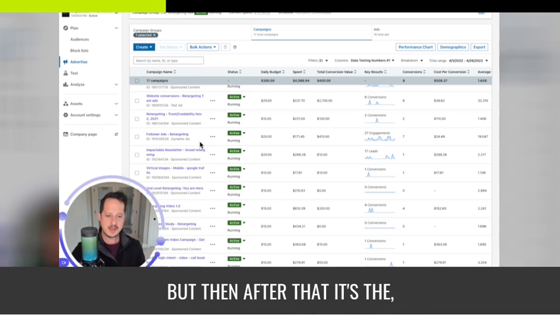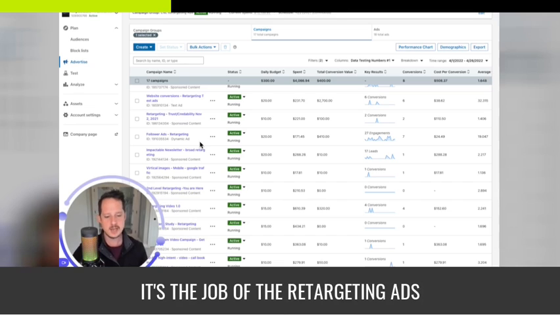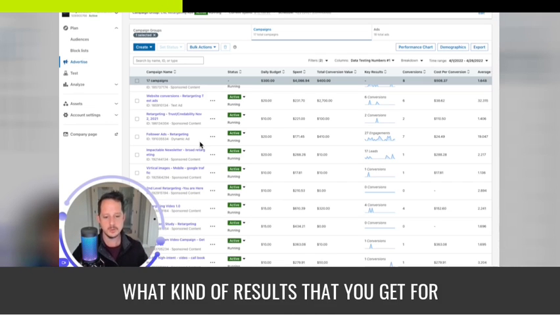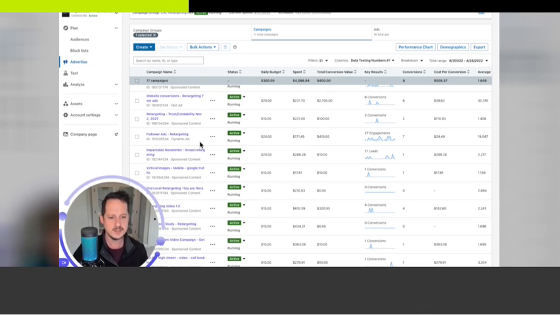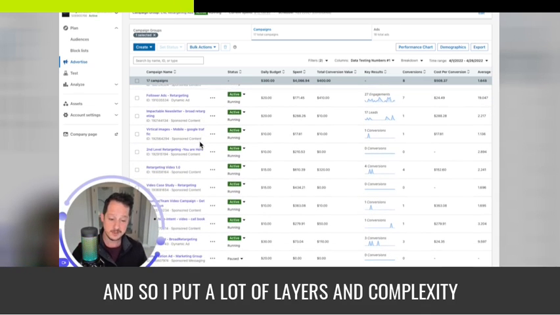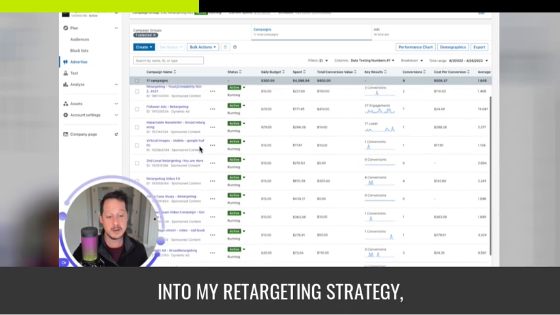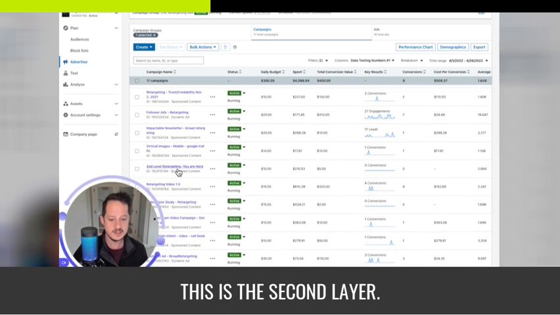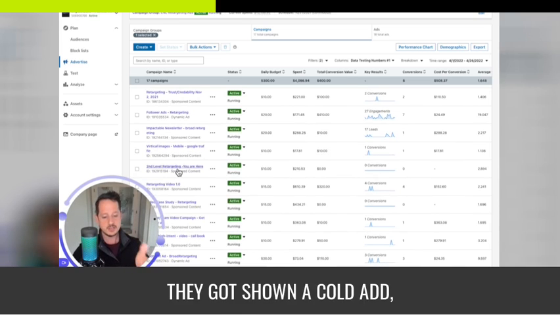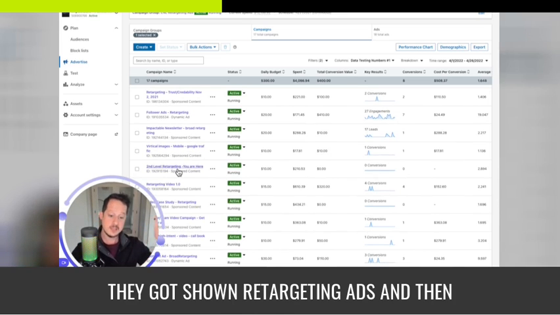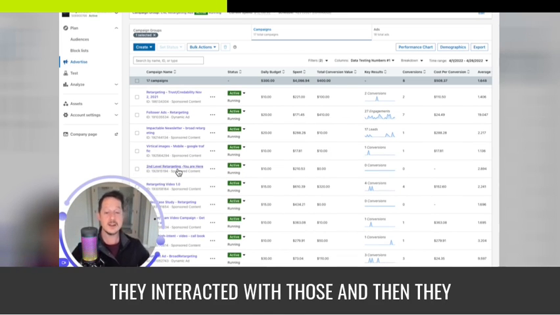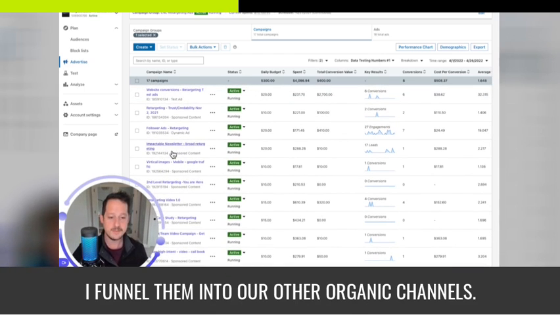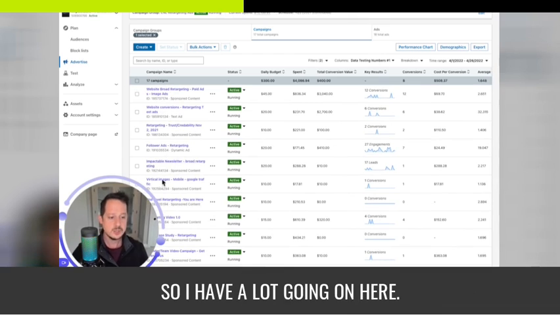But then after that, it's the job of the retargeting ads to show them who you are, why they can trust you, who you've worked with, and what kind of results you get for your clients. And so I put a lot of layers and complexity into my retargeting strategy. This is the 30-day, this is the second layer. So they got shown a cold ad, they visited the website, they got shown retargeting ads, and then they interacted with those, and then they got here. I have the newsletter, I funnel them into our other organic channels. So I have a lot going on here.